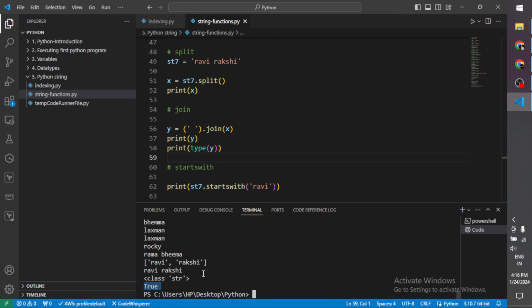It is returning true because st7 is starting with Ravi, followed by Rakshi. And if I try to add any other different things, then automatically it will give me an output of false, because here the word is Ravi, but I have added one more extra character to the word Ravi, which is I, and hence it is not matching with the first substring of the string, hence it is giving false. So that's all about startswith.